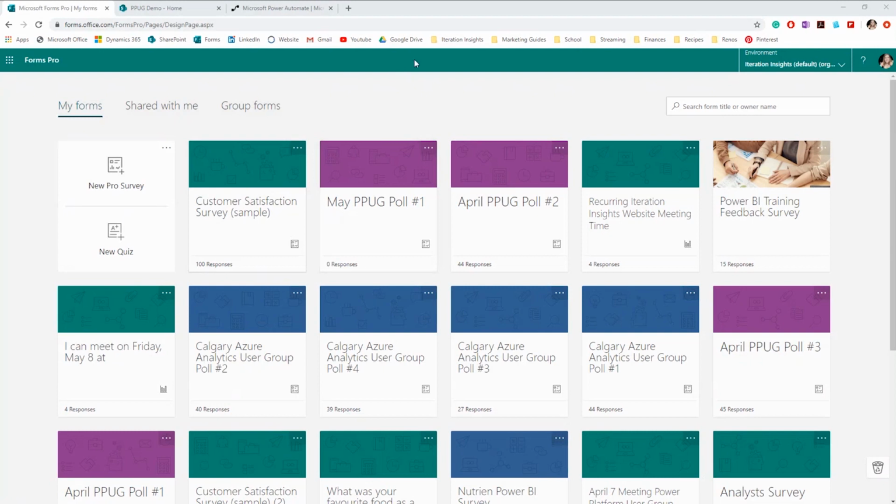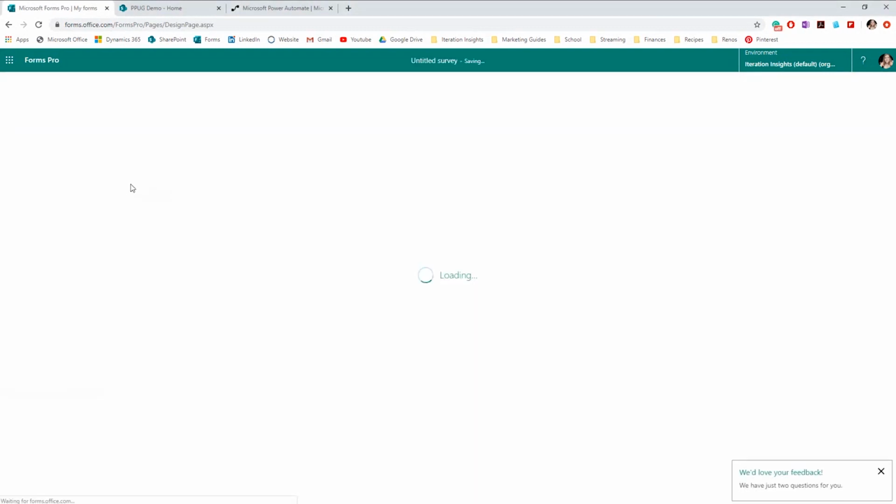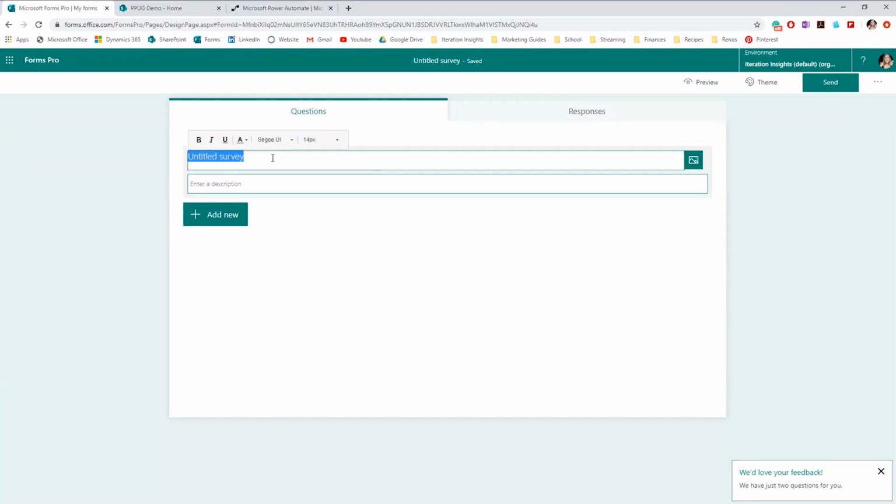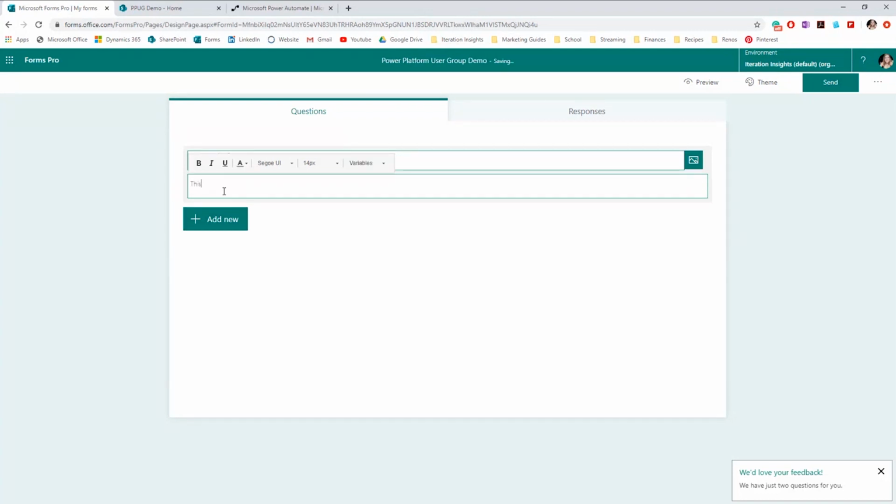So starting off, like I said, we're starting in Microsoft Forms. So I have the Forms Pro, but if you have the free version, you should be able to build out any survey that should suit your needs. So first things first is we're going to create a new survey. We're going to title the survey, so Power Platform User Group Demo. Give it a description. This is a demo.